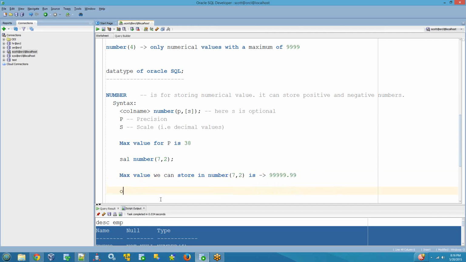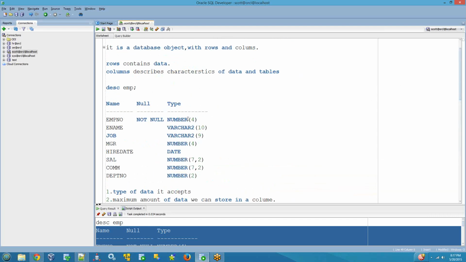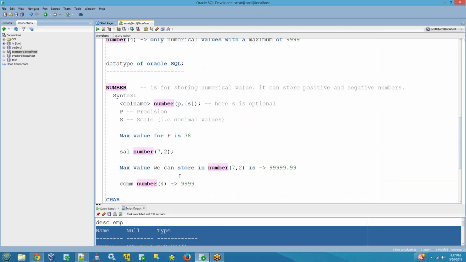S is optional. So commission is number of 4. That means the maximum value we can store is 9999. See, it's simple. Whenever you want to create a column with a number type, simply use number with a certain precision and scale, P and S values. P stands for precision and S stands for scale. That is the maximum value we can store. Okay everybody, is it clear?